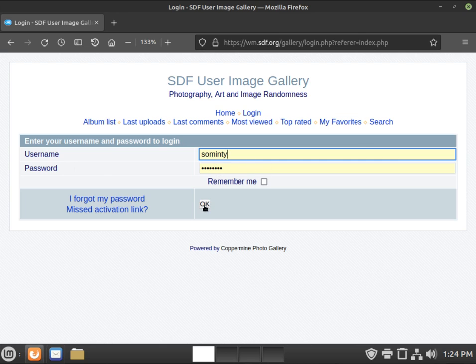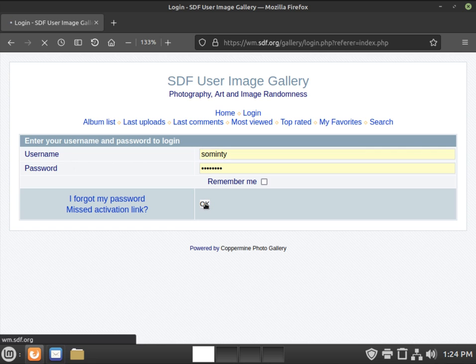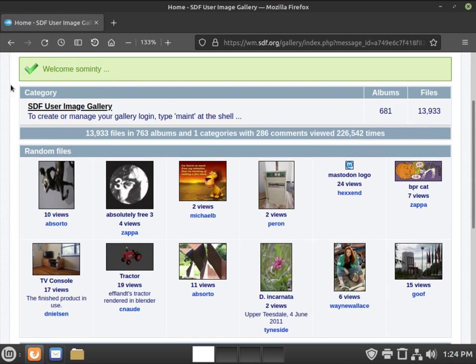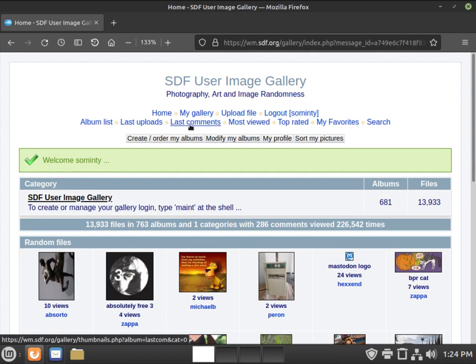Yeah, it's not prompting because we've already entered the primary password. You only need to do it once per session. So we'll click OK. And see, we're in. We're logged in with our new temporary password, and probably somewhere in here I can change my password to something else. And that's basically that.